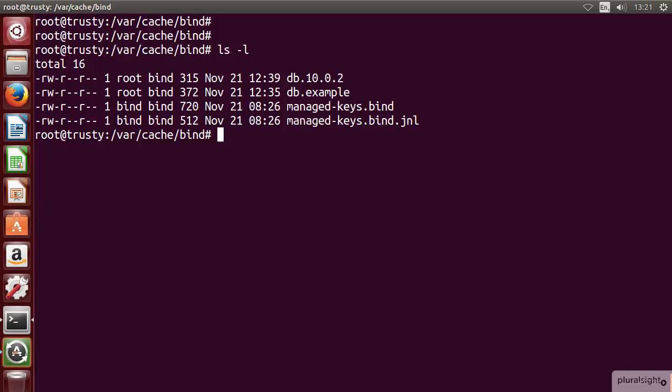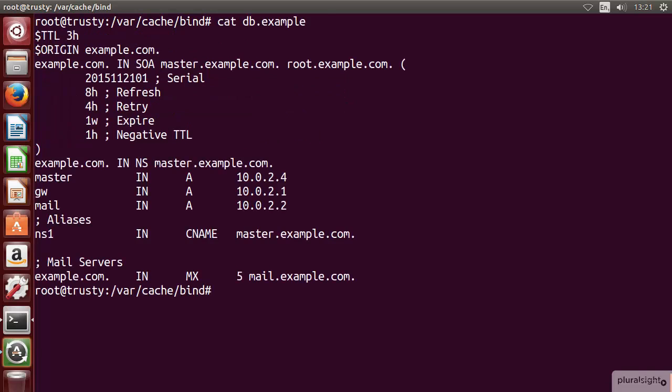When we look at our main example file, so if I go through and use cat and then db.example, we can see very much in the same manner as we saw within the slides, we have the details laid out here. Remember I said when defining the start of authority, we must start the opening parentheses on the same line that we define example.com. So this allows us to spread the single resource record, the start of authority record, over multiple lines. And remember what we said about the comments? The semicolons are comments. So the closing parentheses is after the negative TTL. It has to be on a new line.